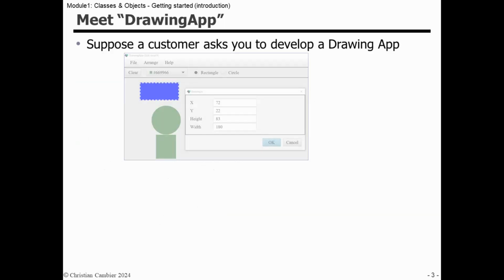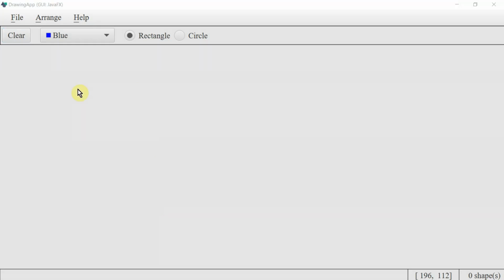Suppose a customer asks you to develop an app that allows users to draw shapes, rectangles and circles to be more precise. Now, to make things a bit more visual, I have a running instance of such an app. It is a small desktop application that I wrote in JavaFX, and it enables me to draw those basic shapes. So here I have a menu, a toolbar indicating the shape that I can draw, rectangle and circle, and down below I have the status bar that will display some additional information.